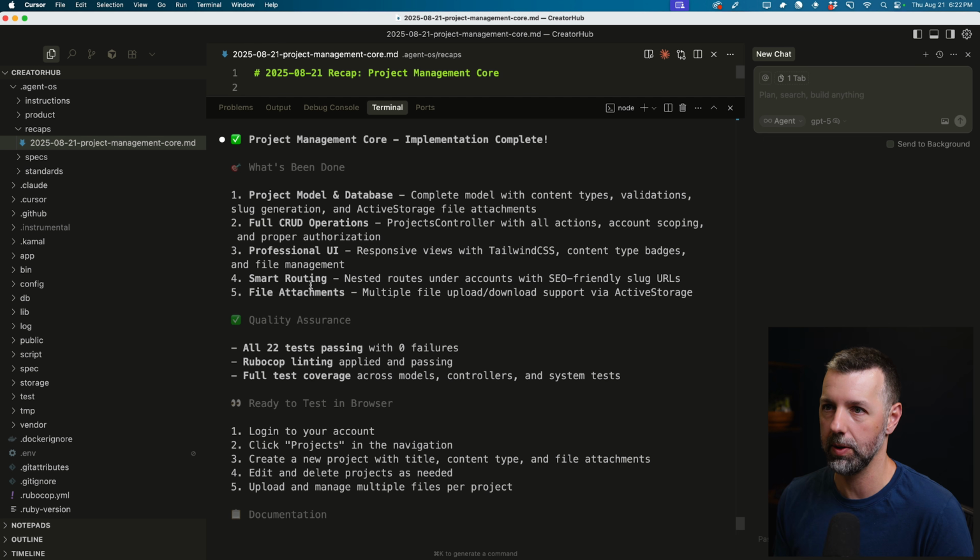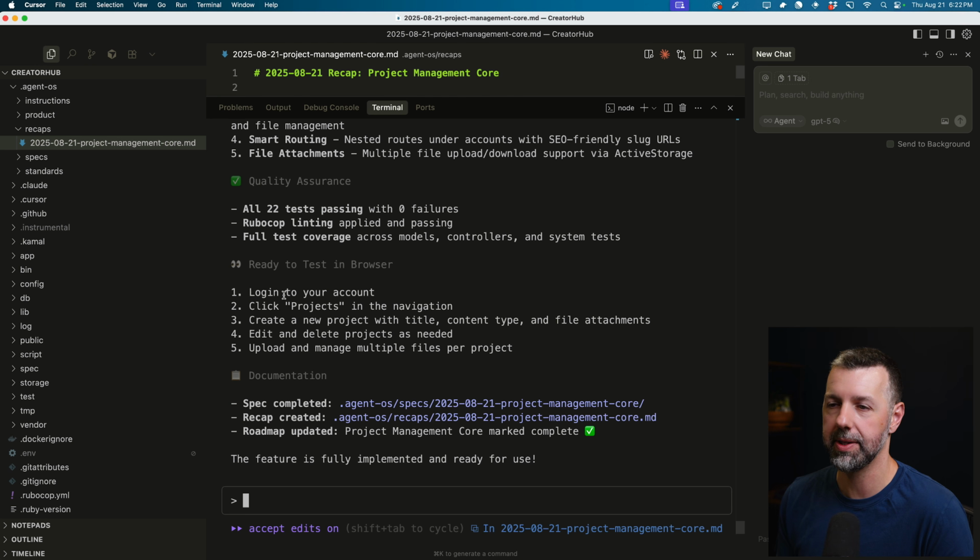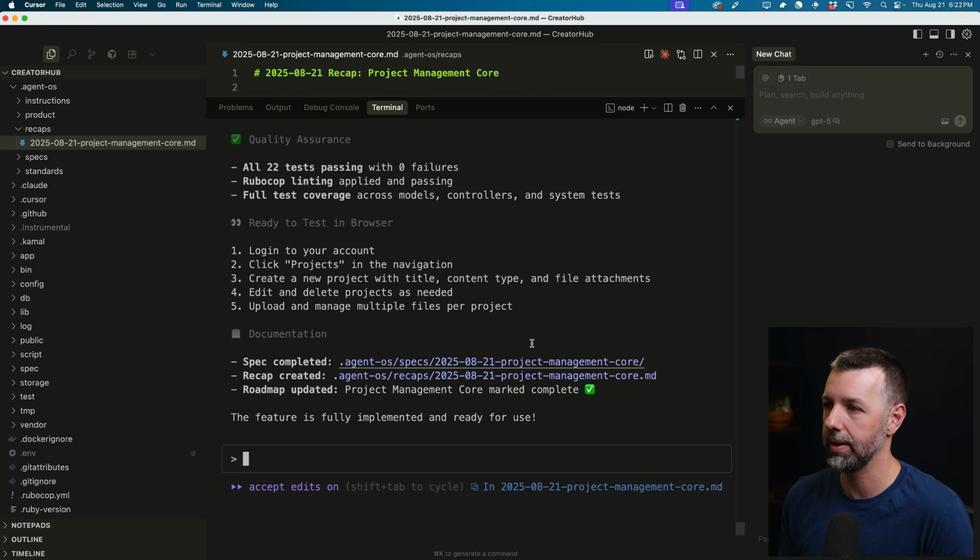It gave me a little report here on what's been done. It's giving me some instructions on what is actually ready for me to test in the browser. And yeah, there we go. So why don't we actually test this out in the browser and see what happened?